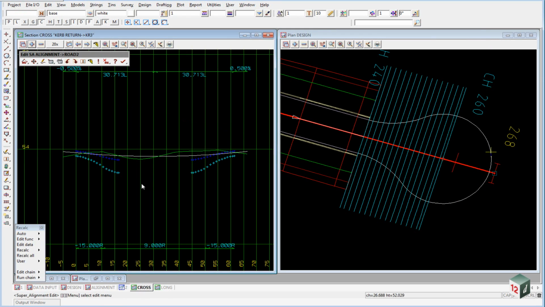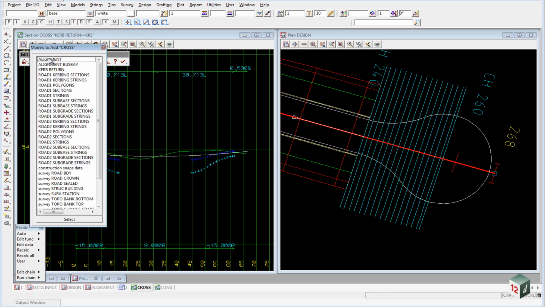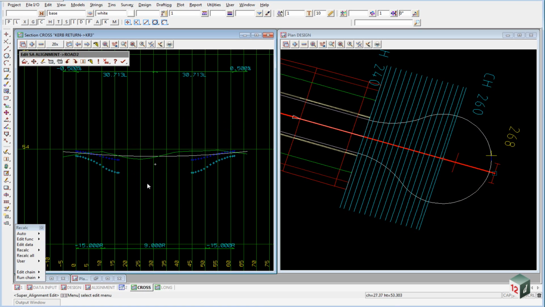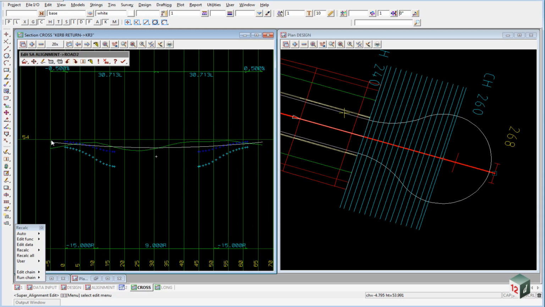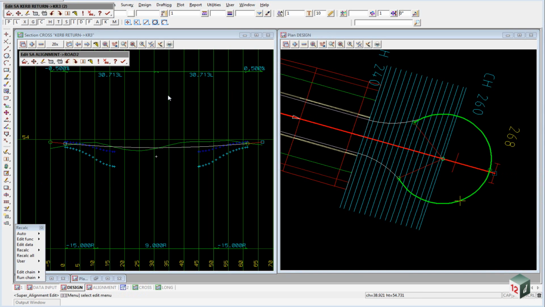Back in our cross-section view, we can now turn on that model alignment. And what we're trying to achieve is that our cul-de-sac head will come down, stay between this envelope of minus 2%, minus 5%, and pass through this point here, which is minus 3%, and come back up through the envelope. To achieve this, we want to edit the cul-de-sac head. So we click on the Edit Super Alignment and select our cul-de-sac head.